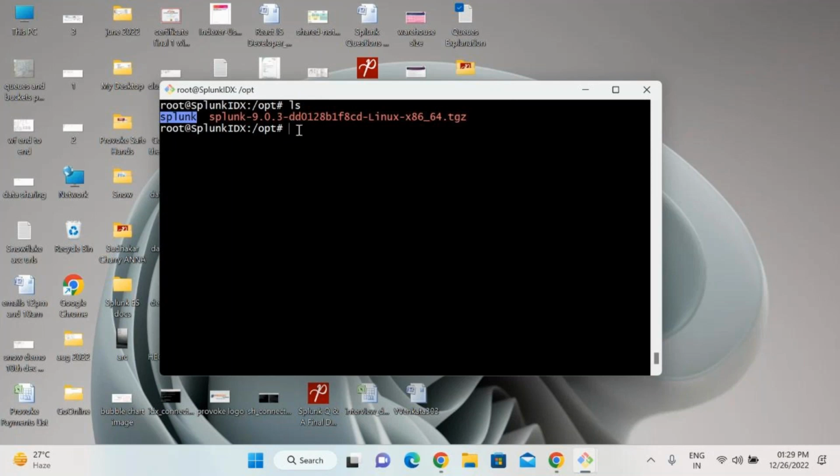If you want to execute, which is the folder you want to go to? Tell me. If you want to execute something, what is the folder? Downloads. In Splunk. Now you have a Splunk folder. You want to execute something like Splunk start. Which folder do you want to go to?